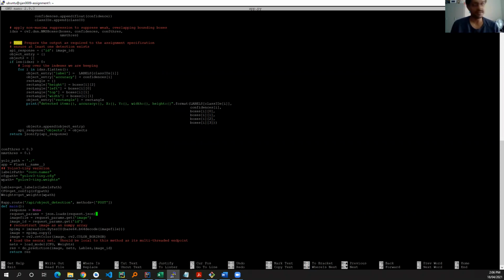And then I'm extracting the parameters from the request using request.json, which will give me the JSON. And I'm converting that back into a dictionary using json.loads. After that, I've retrieved the parameters such as the image and ID, which I'm sending from my client.py file. And this image is getting decoded back into its original format over here. And then the rest of it is as what was given as a part of our assignment.